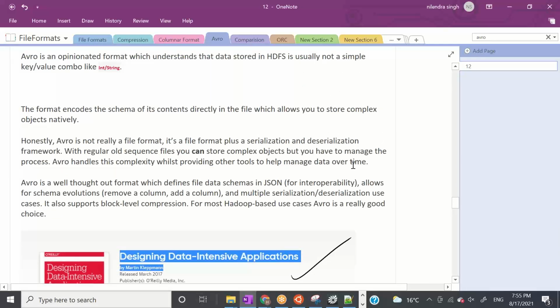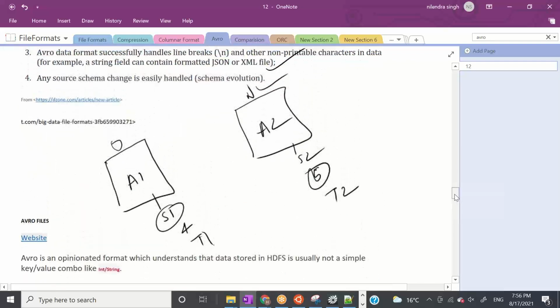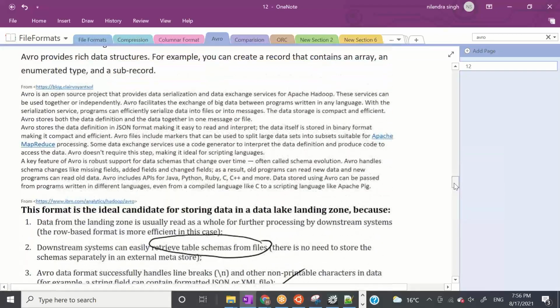See, Avro is not just a file format, it's a file format plus a serialization and deserialization framework. With regular old schema files, you can store complex objects, but you have to manage the process yourself. Avro handles the complexity while providing other tools to manage it over time, like the same thing written in another language. Avro is a well thought out format which defines the data schema in JSON, and it supports block level compression as well, right? Serialization and encoding are both the same thing.